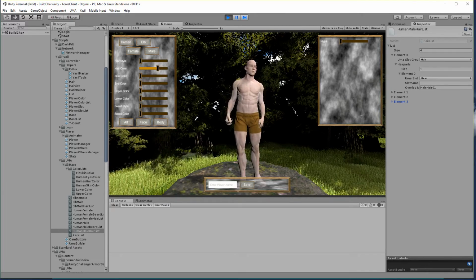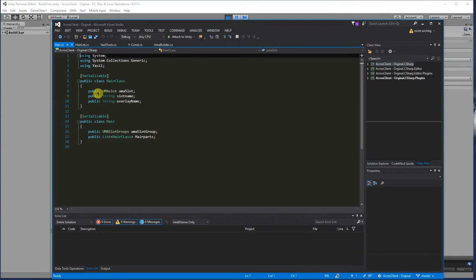So back to our script. In this hair class we want to have a UMA slot, which is out of the helper, a string for the slot name, and a string for the overlay name. As you remember, most of the time, if we have something new, we need a slot for that, so we need both.